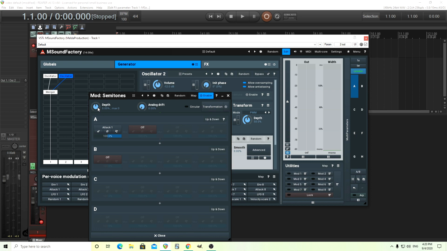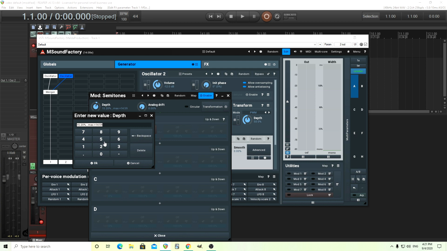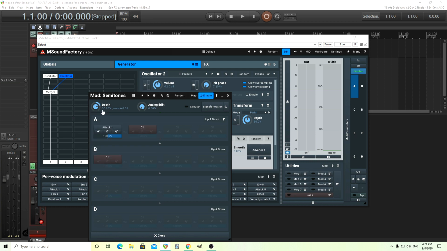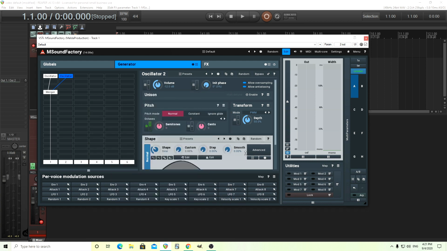And now we're going to turn the depth up. Now, I want this to be a whole number. It's not really a whole number. I want this to be an octave. So, as it is now, here you can see the semitones. If I set this to 50%, that's 48 semitones, which is 4 octaves. So, let's hear it.